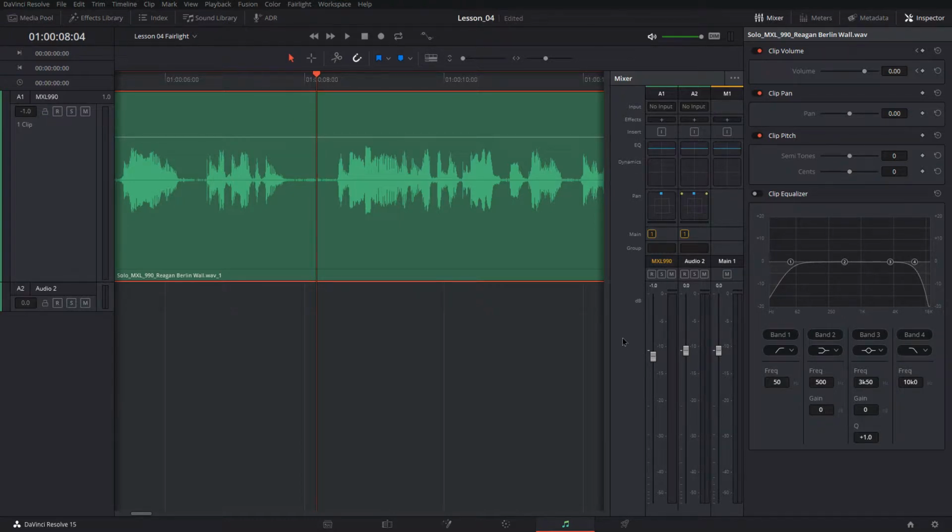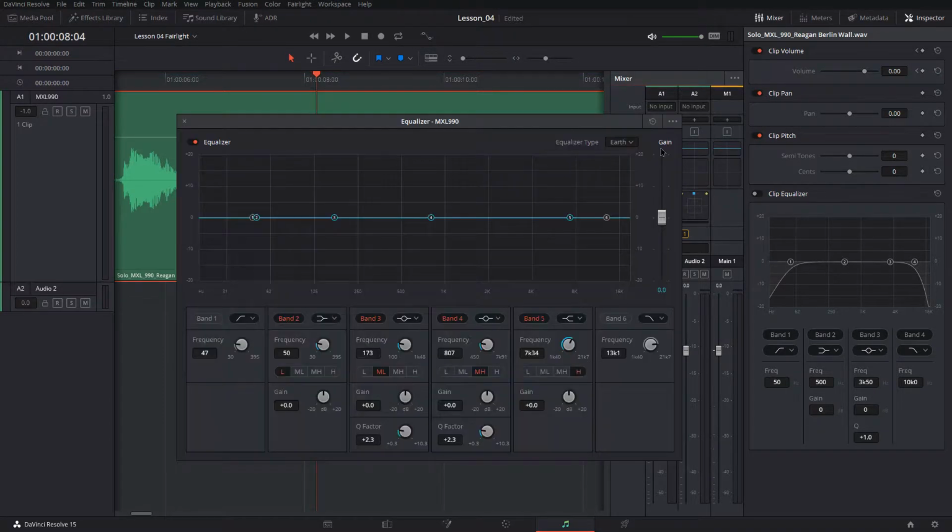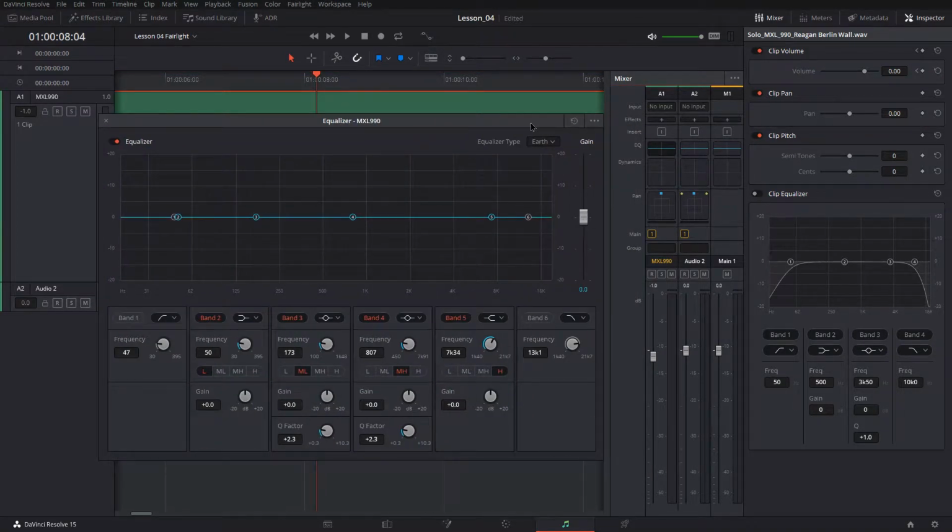So now what I want to do is go in and double click on the EQ. And now we're on track A1, which is the MXL 990. Track 2 is going to be the other microphone. Let's go over here and add all the bands. Bands 1 and 6 were off; I've just turned them on. I'm going to turn this knob to about 70. It just depends on which microphone I'm using.